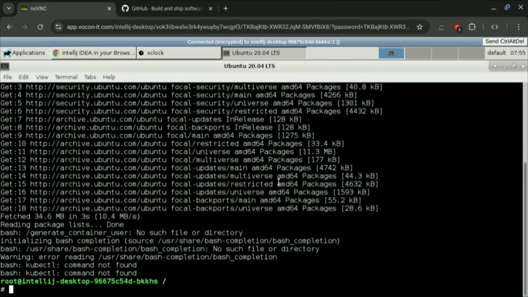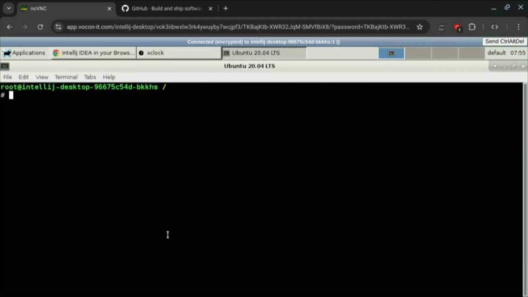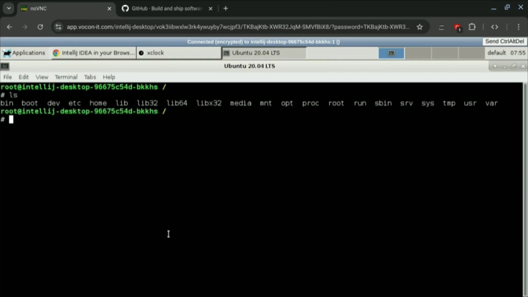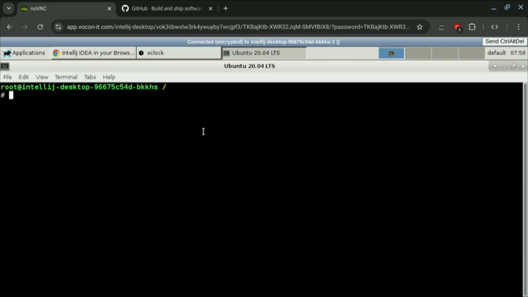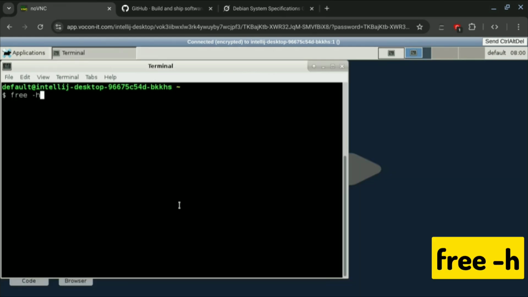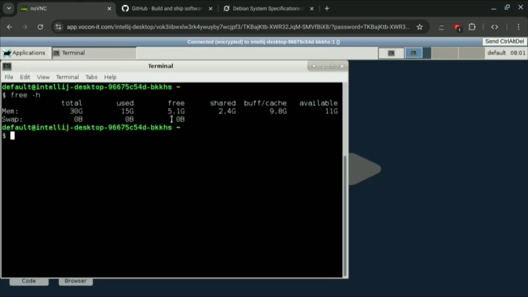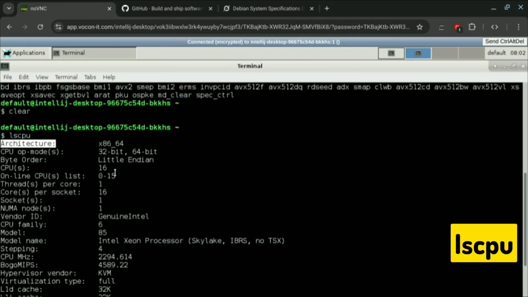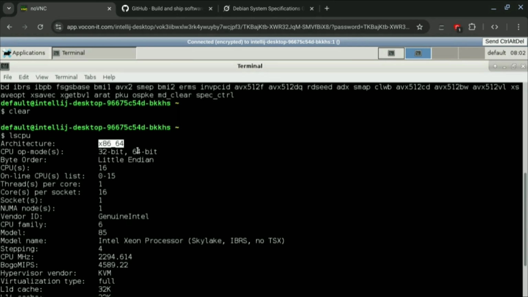Now close all this and head over to the terminal. Here you can run all Linux commands and you will find all system files, everything is here. And run free -h, it will show everything about storage, how much is used and how much is available to use. By running lscpu, you will find everything about this device.